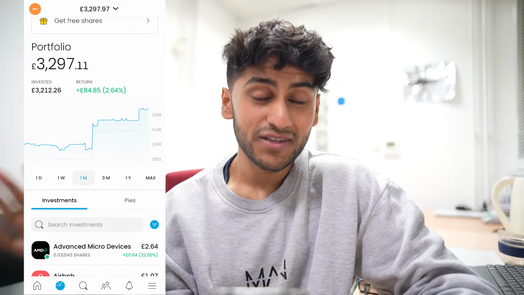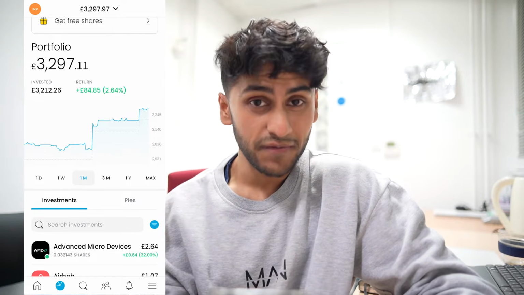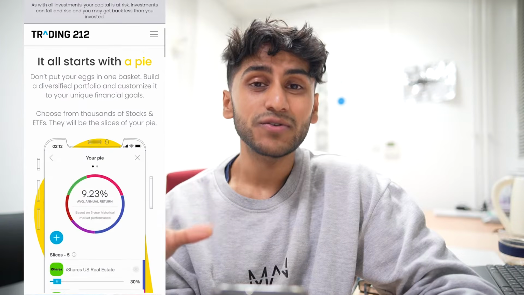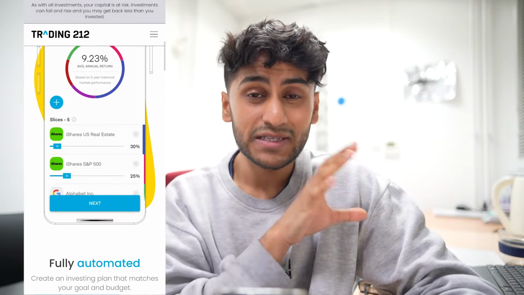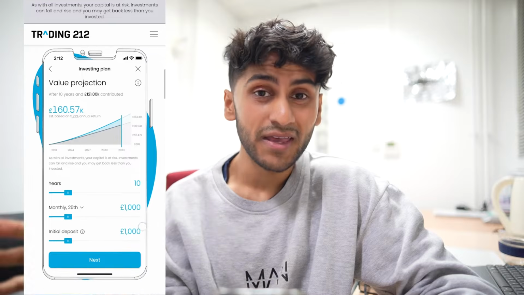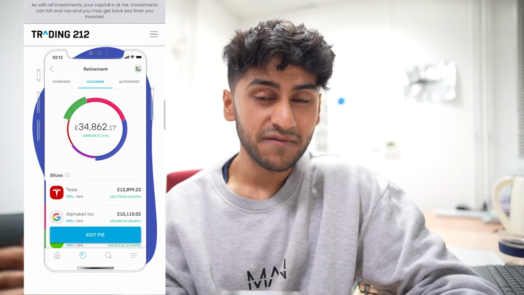So as a beginner investor, you should know that there is no such thing as the perfect stock. And in order to prevent ourselves from losing everything, we don't tend to put all our money into just one company. So this is where trading 212 pies comes in, because it allows you to easily put all your investments into separate pies or even one pie and easily manage these and diversify them as much as you want to.